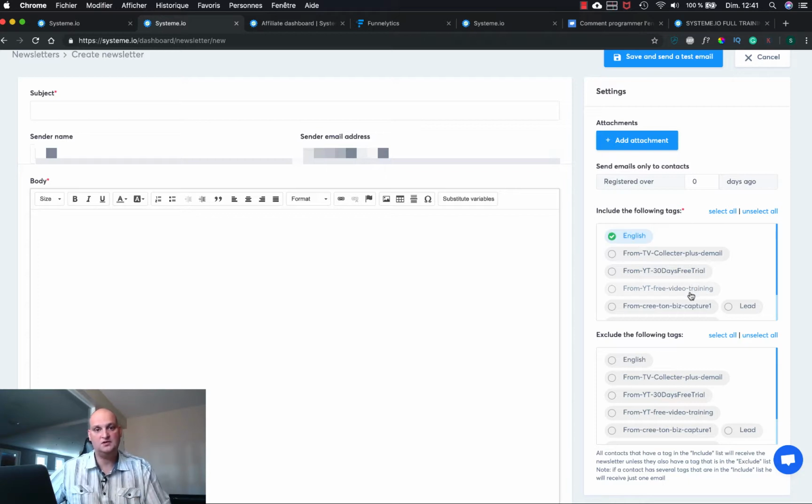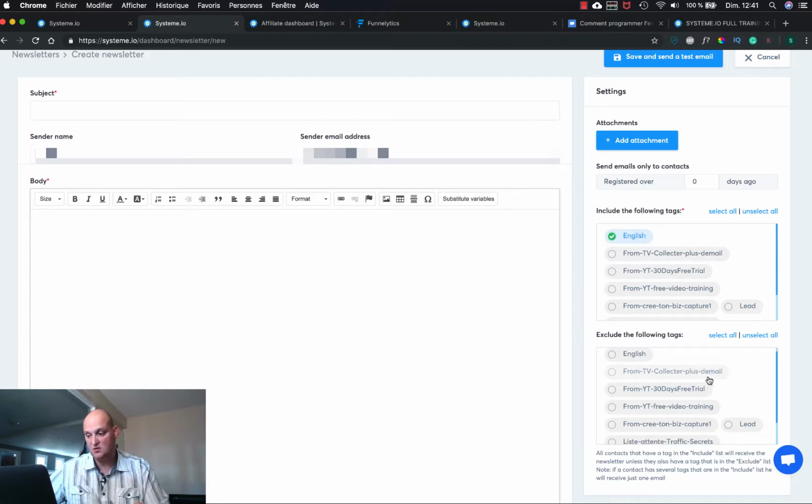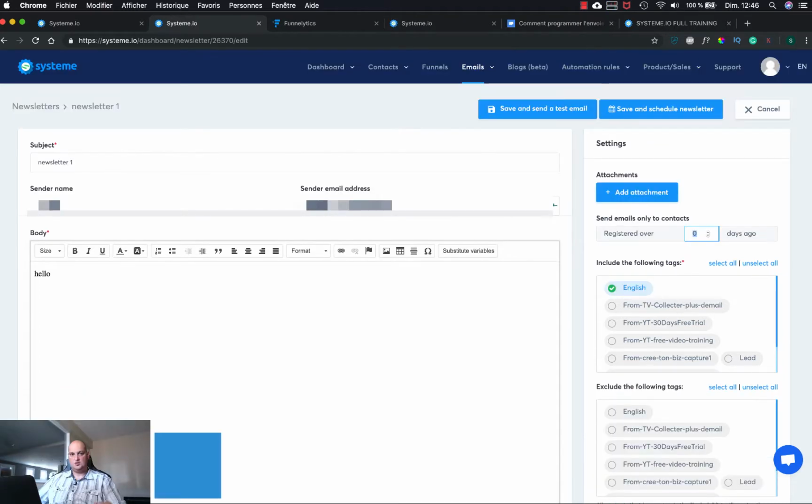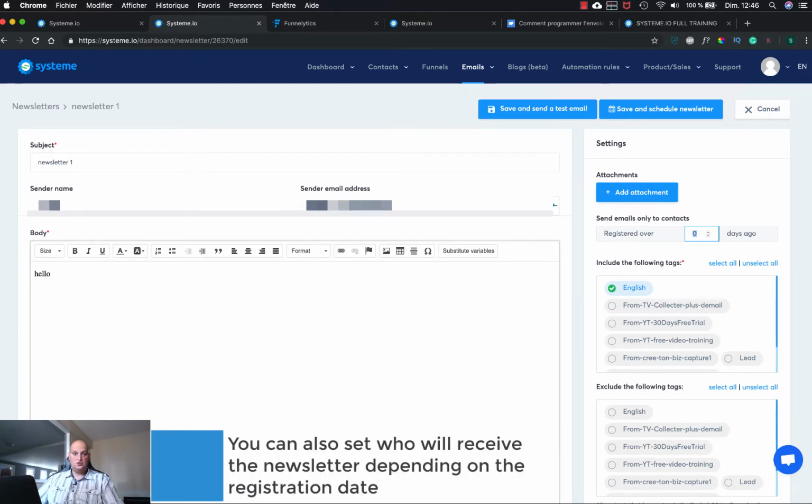But I don't want, for example, some persons to receive this email. So I will include the English people, but I don't want the person with the testing tag to receive this email, so I will exclude the testing person. It's really simple. You include some persons, you exclude others, and it's all based on tags. The good thing to note also is that if one contact has multiple tags in the include field there, they don't receive one mail per tag. It's one mail only.